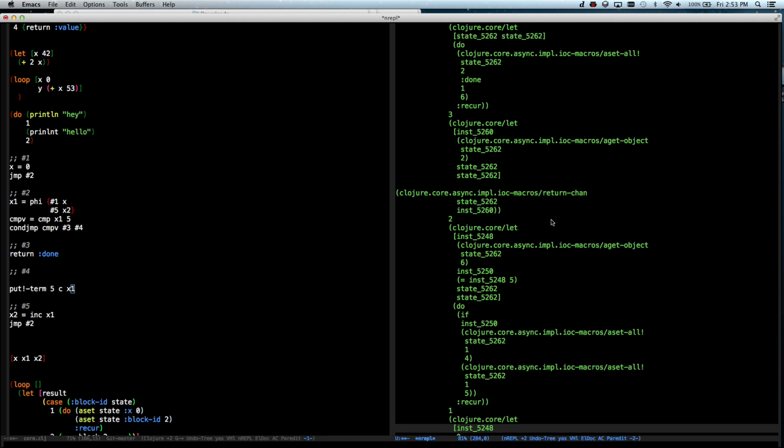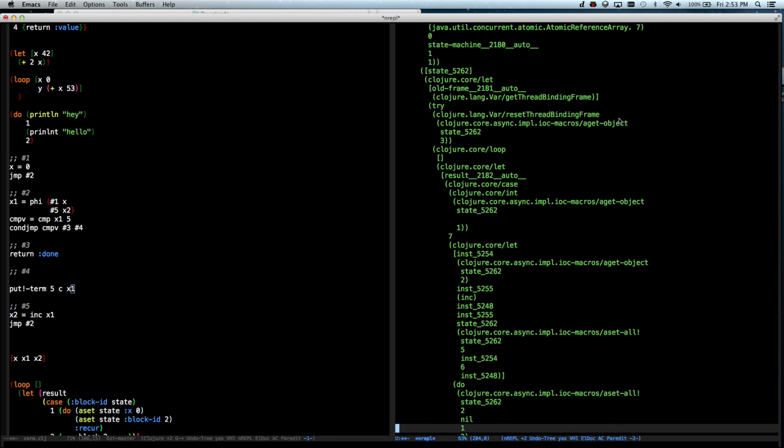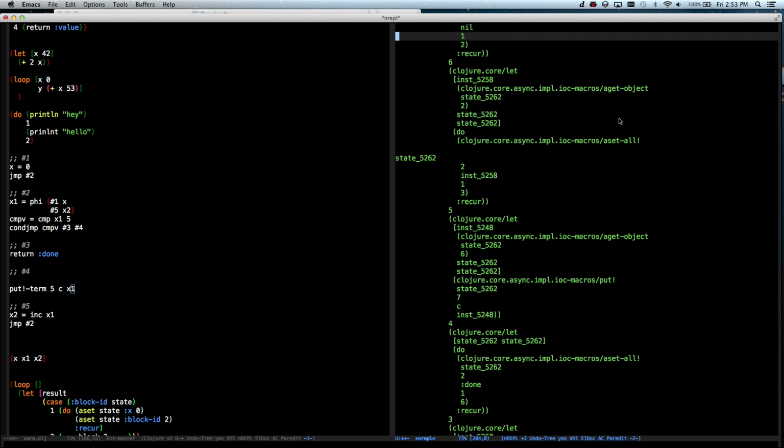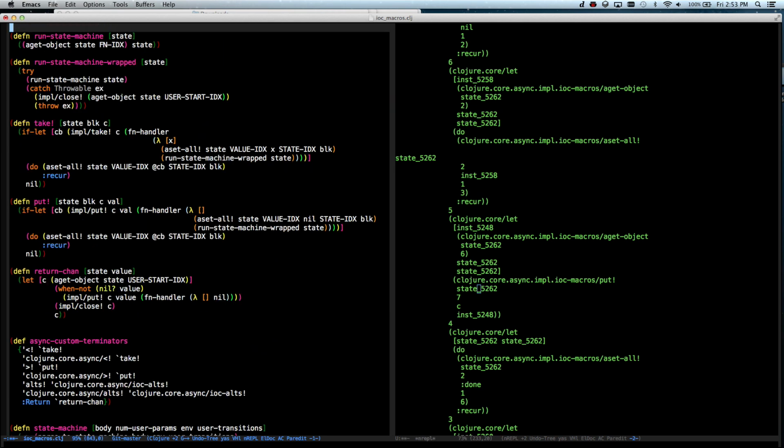Okay, so next thing that we need to look at then is, real quick, we're going to look at this put. So let's get back to that put, wherever that was. Here we go. So it's going to call this function. So put takes a state, which is an array of objects, a block to jump to when we're done with whatever we're doing, and any arguments that were passed to this terminator.